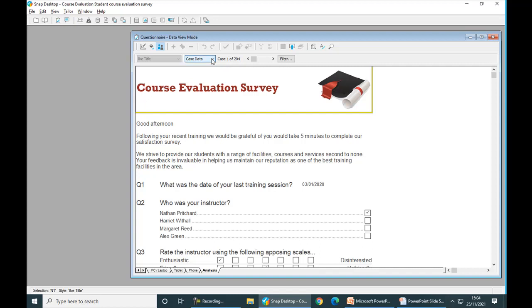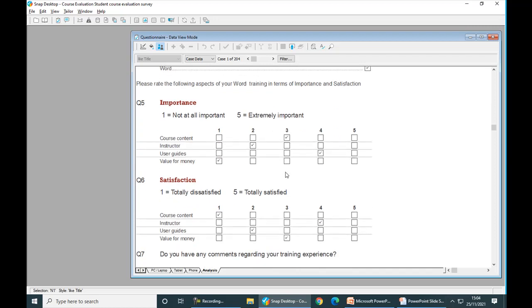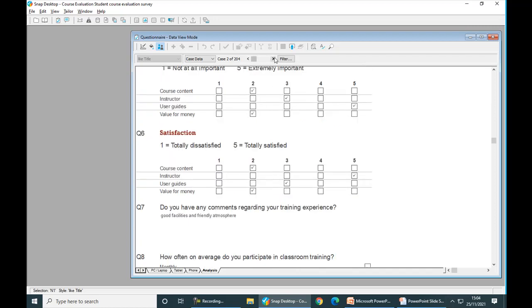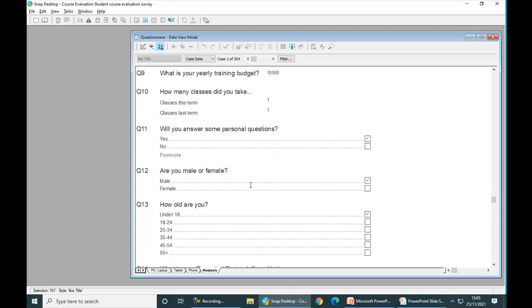This allows us to look at an individual's response one at a time, and if I come down to some of the other tick box questions, as I scroll through, you can see each and every response for that individual person, including the comments for each comment question. If I move back to case number 1, so person number 1, you can see that actually they didn't give a response for question 7. And if I come down to the demographics section at the bottom, you can see that person number 1 was male and they were under 18.